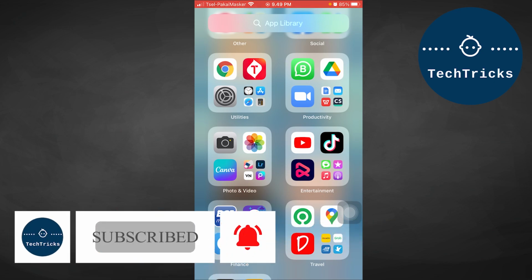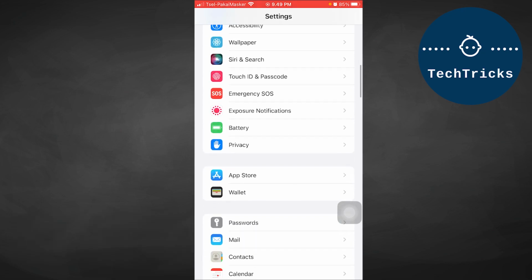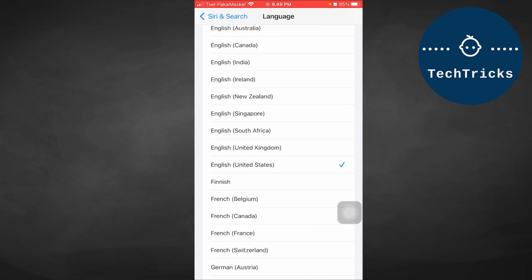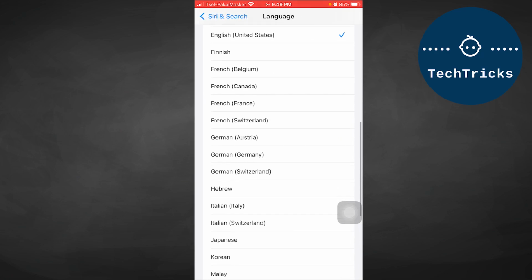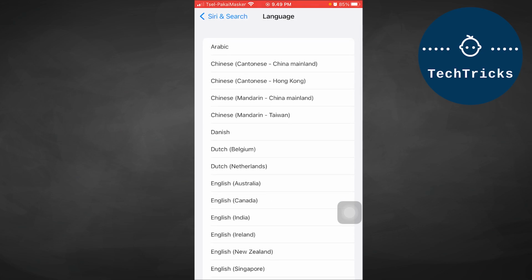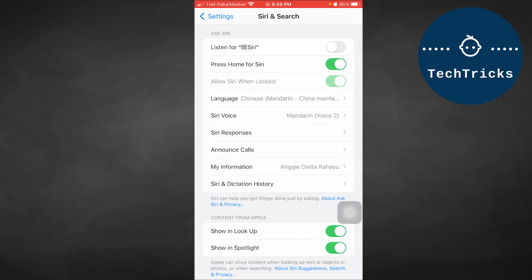Okay, first off, just go to your settings. Scroll to the bottom a bit and choose Siri and Search. Now to actually change the language, all you need to do is click on the language and you can change it to whatever language is available and you want. So for example, Mandarin, change language. And now your language should be Chinese.